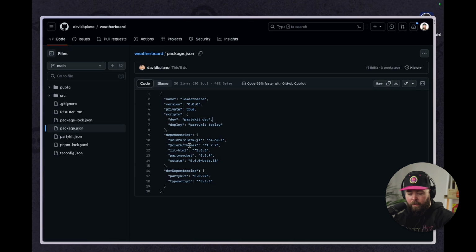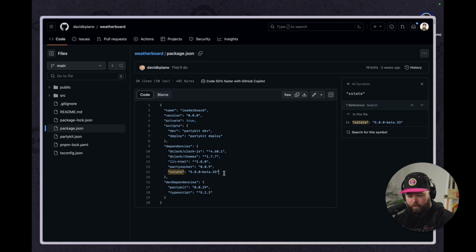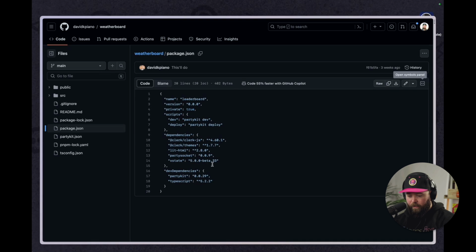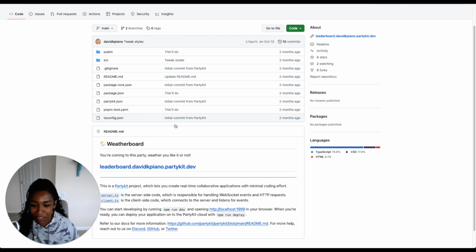It's a PartyKit app. Okay, so no framework. We got some Clerk in here. We've got Lit. Oh, web components. Excellent. We got PartySocket, and it wouldn't be a David K. Piano adventure without some XState. I want to see if I can find a state machine.